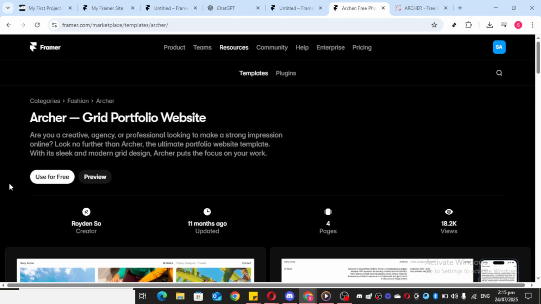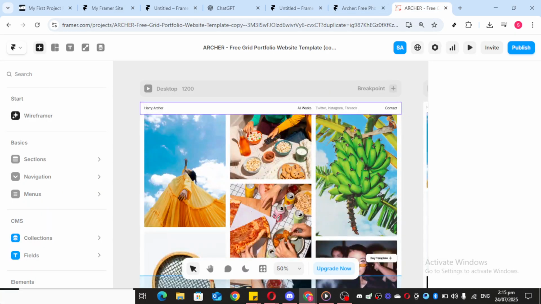Once you've done that, you'll see an option to Use for Free. Click on that, and then click on the Copy button. At this point, you'll need to be patient. Sometimes loading the template can take a little while, depending on various factors like your internet speed, the size of the template, and even server traffic. So give it a moment to do its magic.